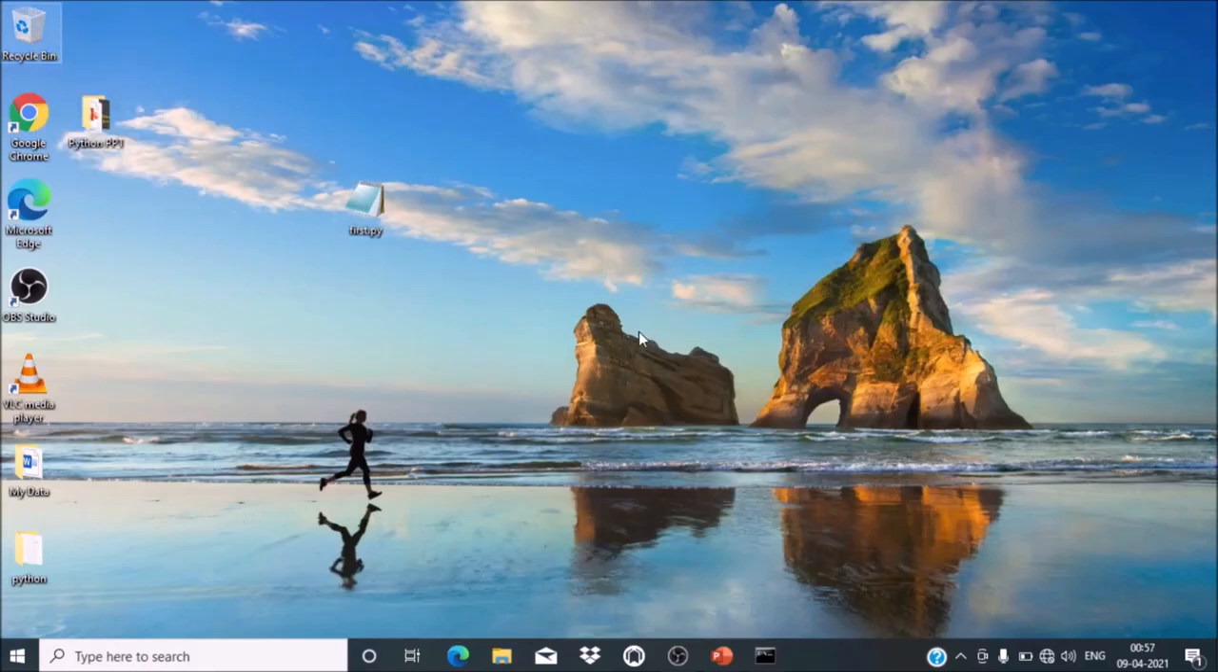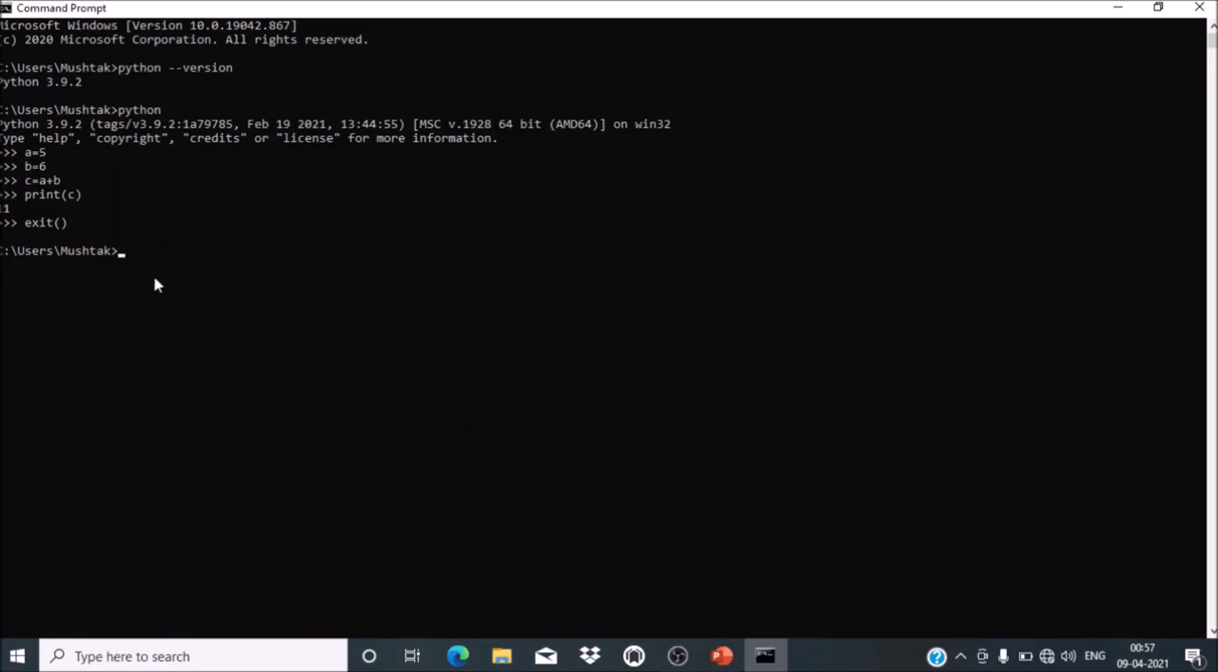How can you run this particular program? Through command prompt. Go to command prompt. I am in C user Mushtaq. Then I will change directory, cd desktop, enter. Now I am on the desktop and I want to run this program.